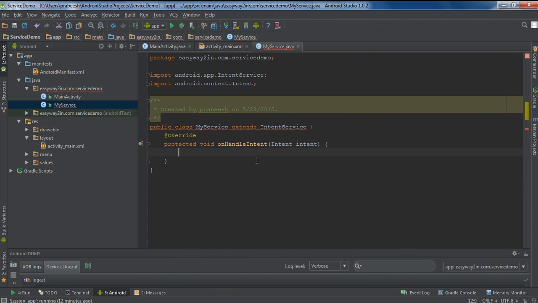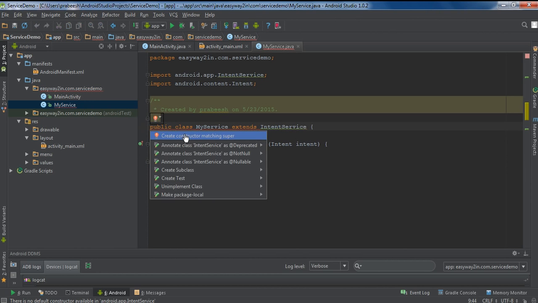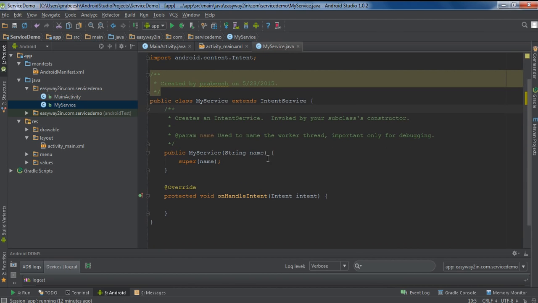Click OK. Here I implement the method onHandleIntent, and you need to provide a default constructor for this class. So create a constructor here. This is the constructor with a string argument, and I remove that string argument. Here you have to call the superclass constructor with the worker thread name, so you need to provide a name for the worker thread.